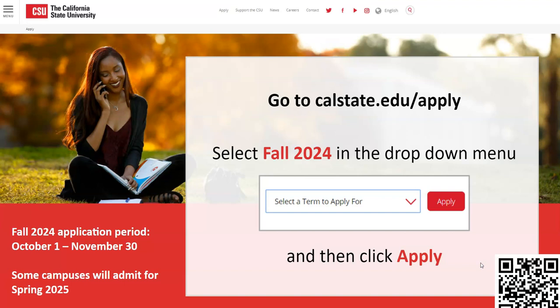The first step you want to do is go to calstate.edu/apply. You can also use the QR code on the right hand side of the screen, and you are going to select fall of 2024 admissions, and then you'll want to click apply. This will prompt you to create an account. Remember that the priority deadline is November 30th.